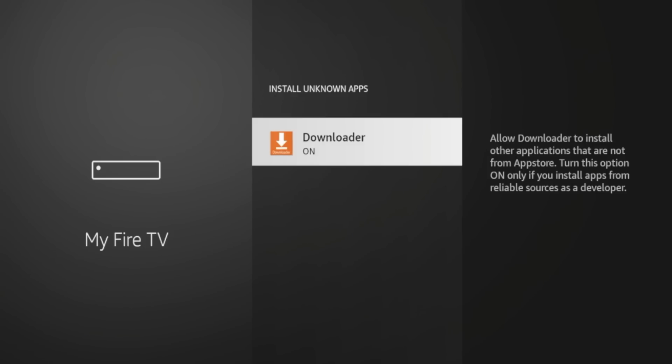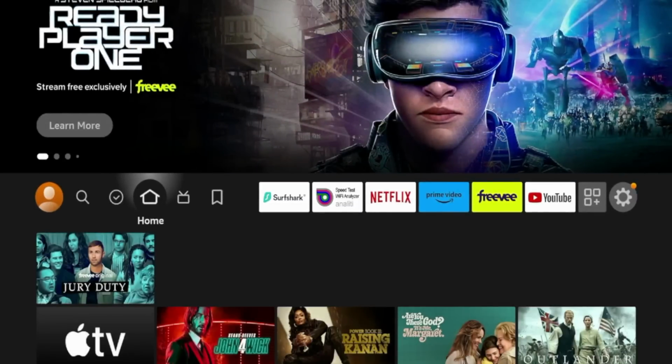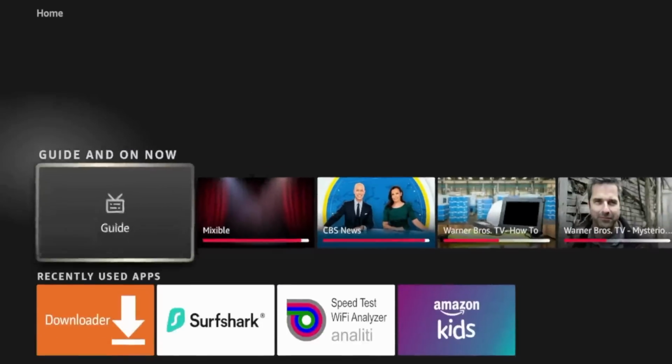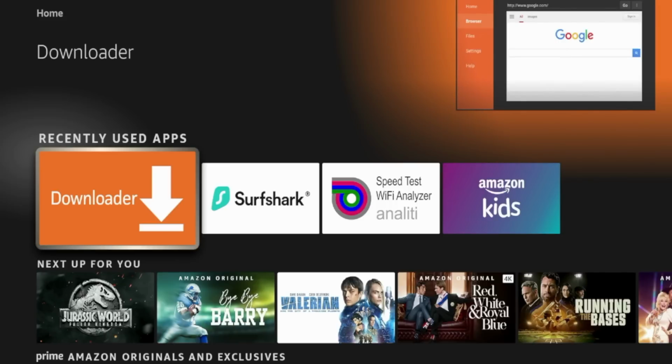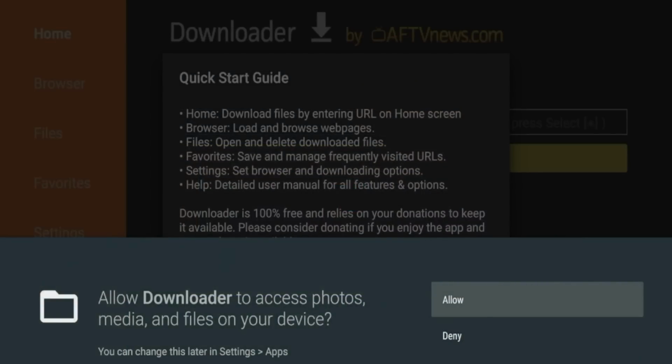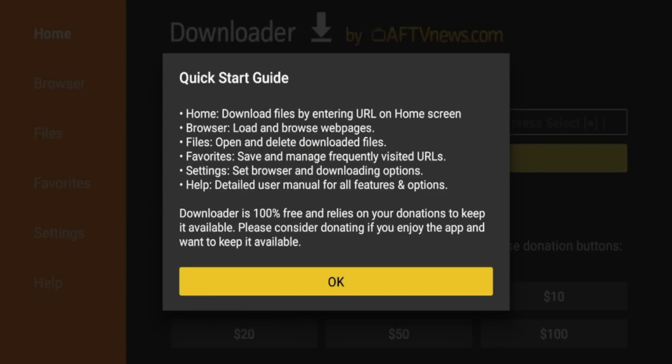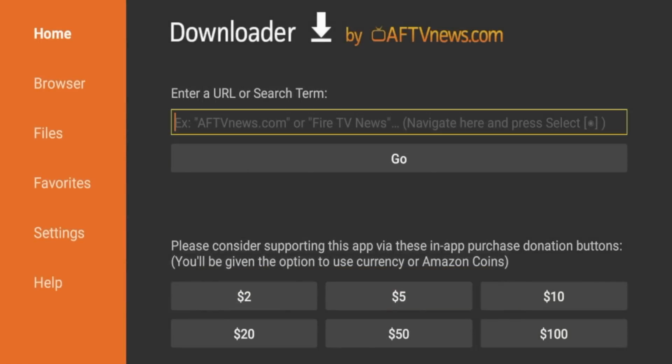So I've now turned on the ability to install unknown apps using the Downloader app. Now I'm going to click the Home button on my remote, and I'm going to scroll down, and you should see Downloader under Recently Used Apps as I just installed it. I'm going to click Downloader to launch it, and then I'm going to click Allow. Click OK once you see this quick start guide, and you have now installed Downloader on your Fire Stick.